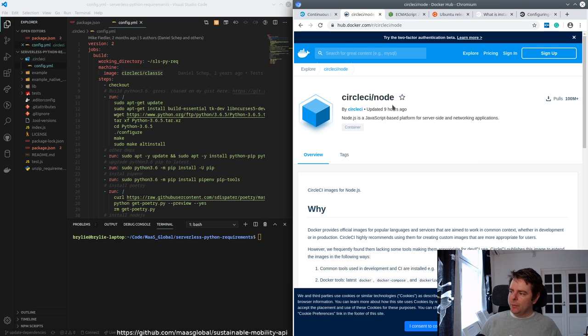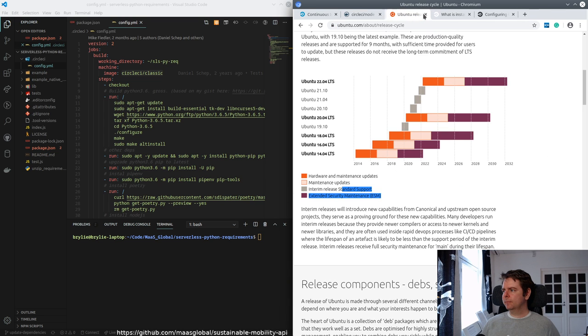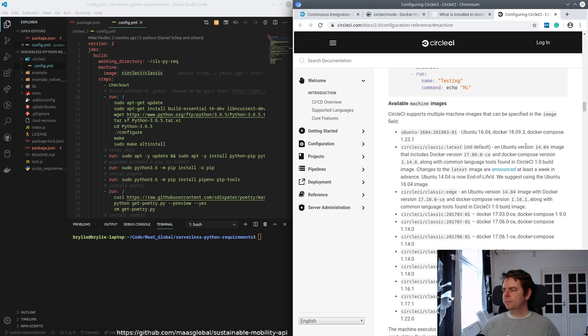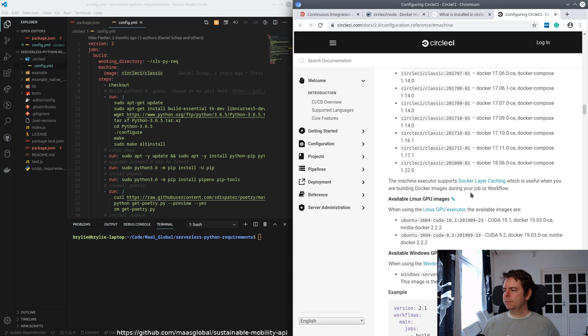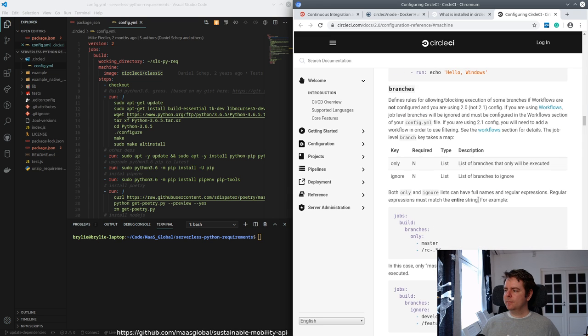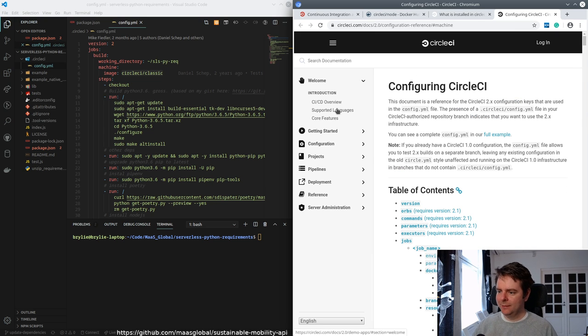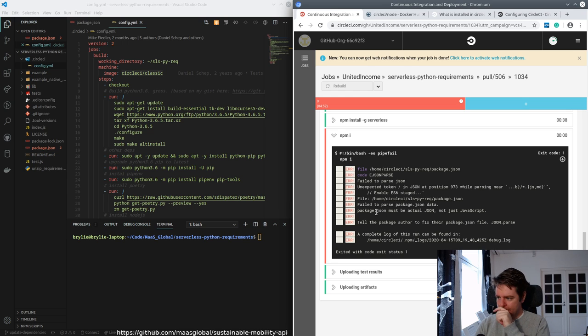I think I should be using the CircleCI node. I just don't want to shake the tree too much here and stir up some other problems. Well, the build's failing anyway. Okay, so it's a different error. Enable ES6 staged.